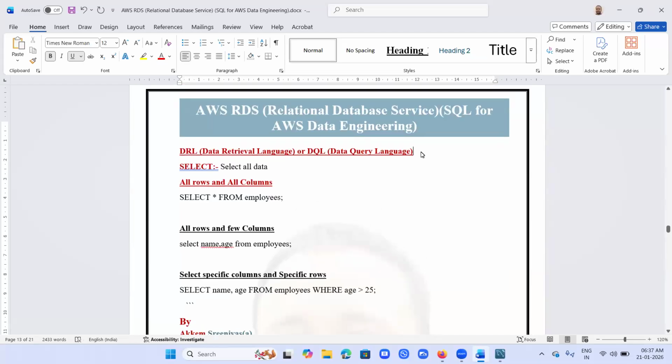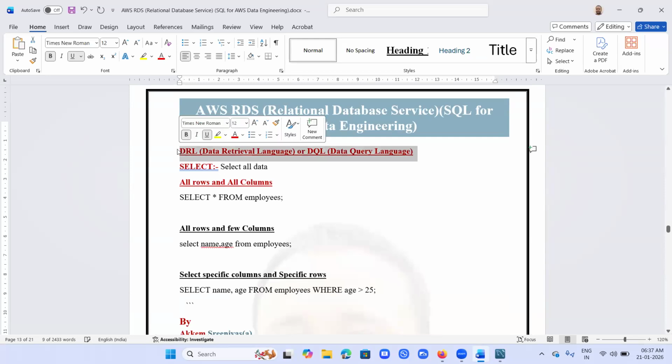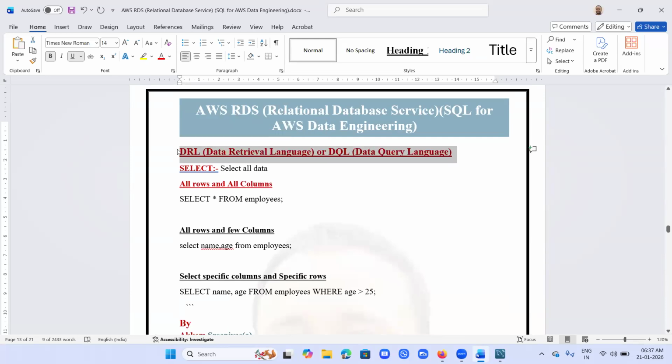Yeah, now let's continue AWS RDS. In this session, let's continue DRL commands. DRL stands for Data Retrieval Language. Also, we call it DQL, Data Query Language.